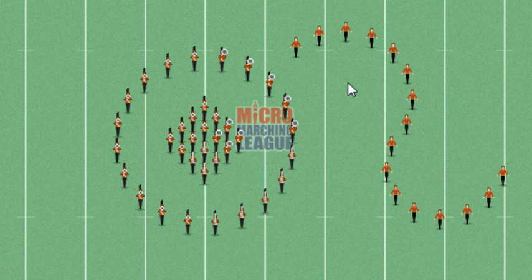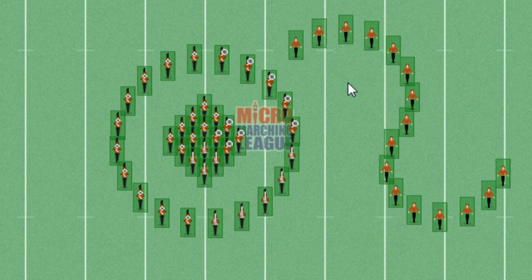You can also use Control A at any time to select all of the marchers on the field. Sometimes that's useful if you want to use the arrow keys to reposition the entire set.